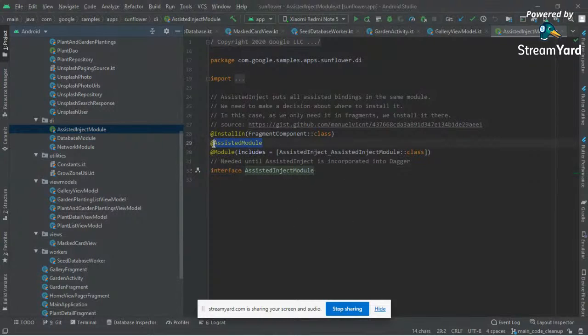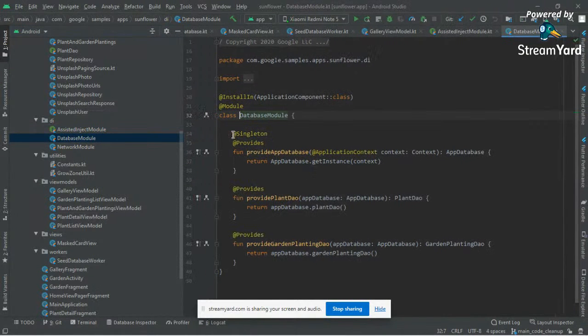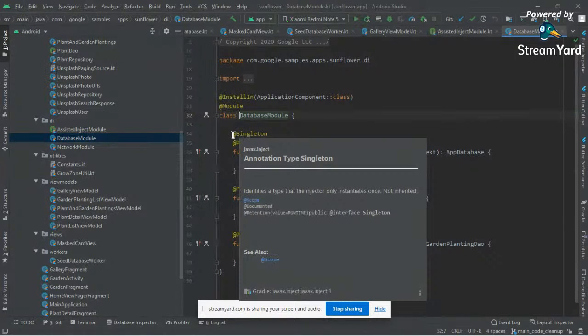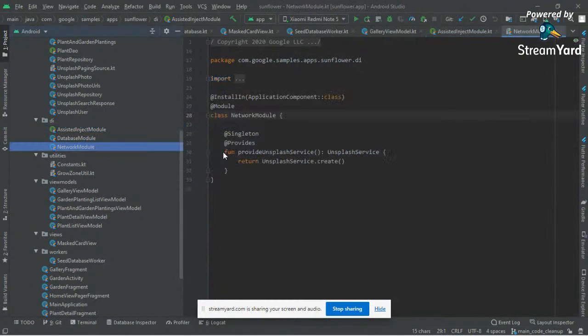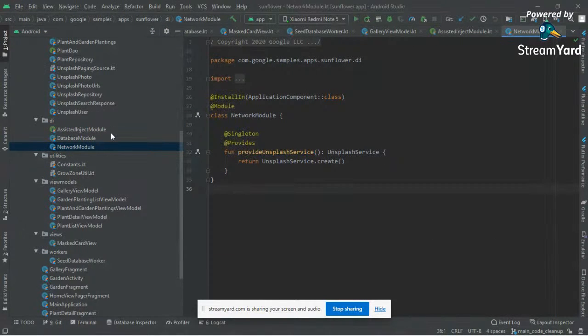We have something called assisted injection. This is not yet part of Hilt. There are plans to make it part of Hilt, and the work is going on. Till it is a part of Hilt, we'll be using assisted injection. This is a different concept and a different library. So we are using two libraries just to make sure dependency injection is working as we want. In Hilt, we have application component, activity component, fragment component. So a lot of things are there, all these are for dependency injections.